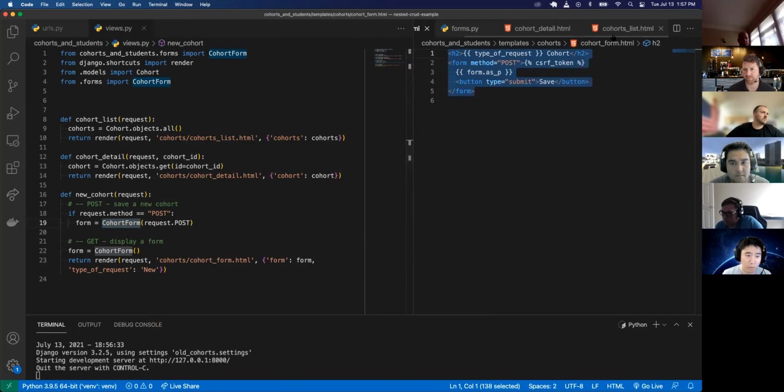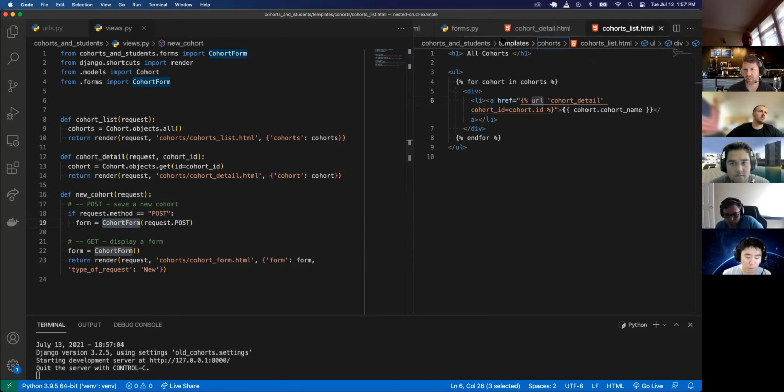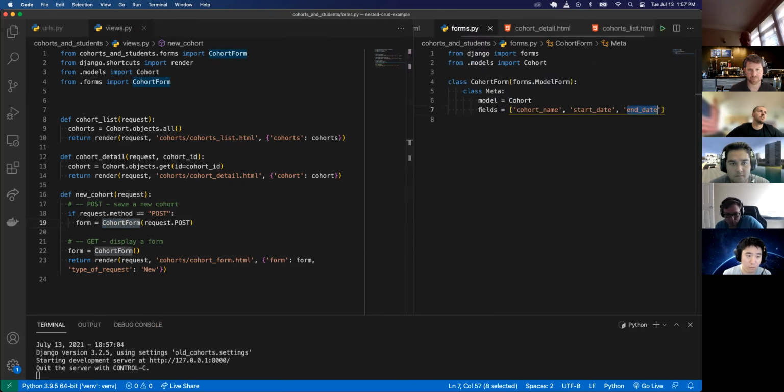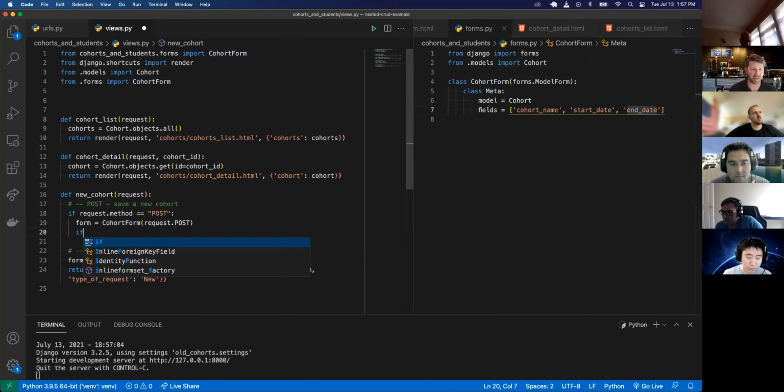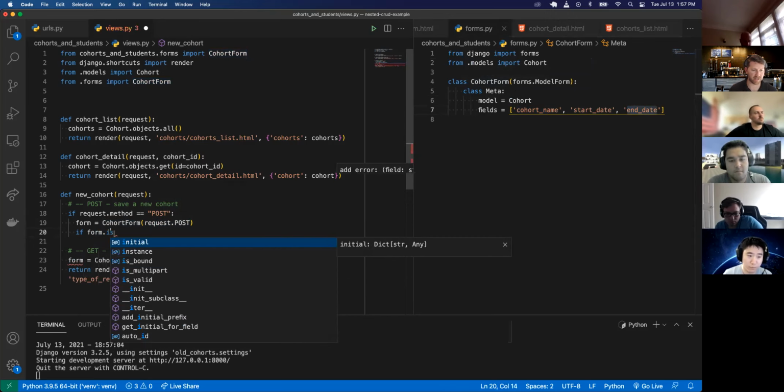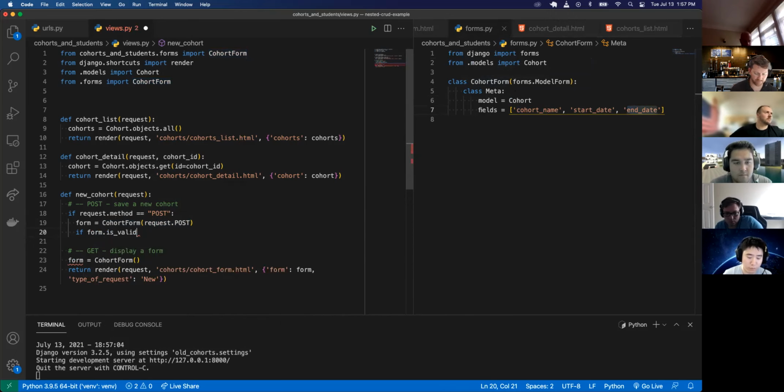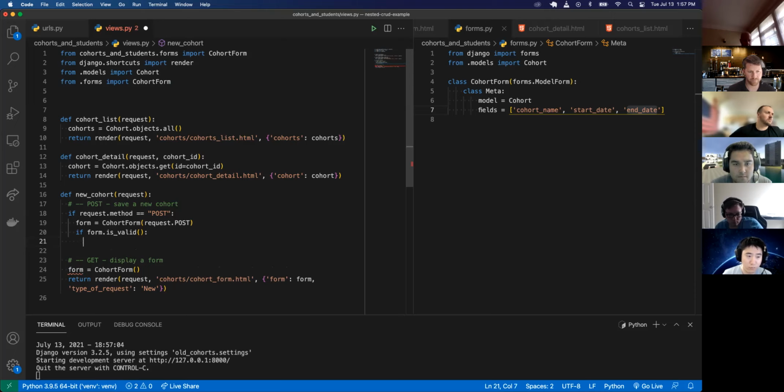So it's literally creating a new cohort form object. And it's going to automatically bind the cohort name, start date, end date to this cohort form. And then I'm going to say, hey, if the form dot is valid, so it does some validations for us just to make sure everything that I typed in there is valid. So I'm not typing in like a date, time, or doing other stuff, attaching other data to the form.